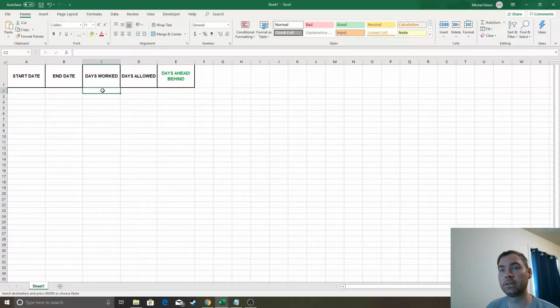The days worked would calculate between the start date and the end date of how many days, of course, they worked. The days allowed would be an arbitrary number that his company or he himself has made up, saying something should take this long to do. And then the days behind would calculate based off the days worked and days allowed, how many days ahead or behind they are. So if they finished within 15 days, they were 5 days ahead. If they finished in 21 days, they were 1 day behind. So on and so forth.